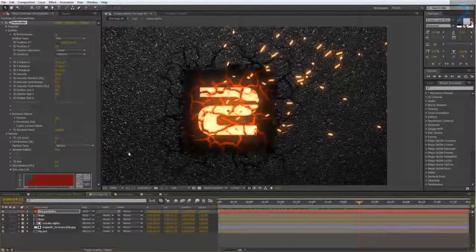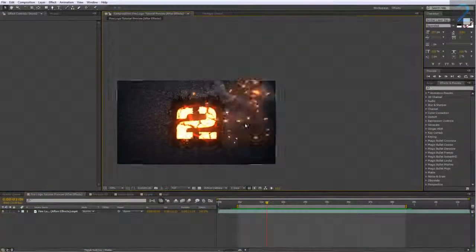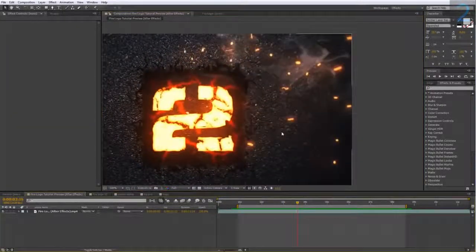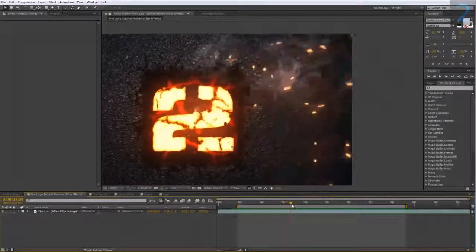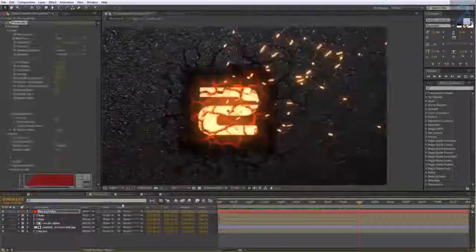Okay, that looks fine. If we look back at our example once again and maybe get a closer look, you can see we have this sort of a heat distortion effect happening. And let me show you how I did this one.